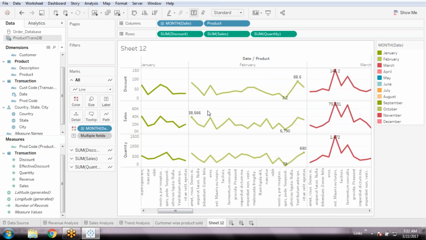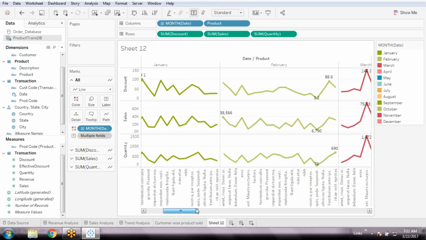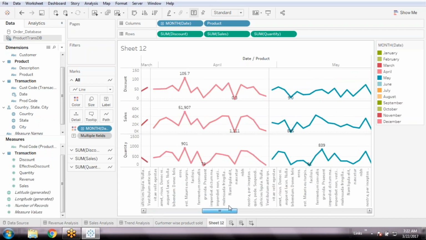For February, the highest sales is this one and lowest sales is this one. For February, here the highest quantity is this one and lowest quantity is this. So it is showing the labels only in case of highest and lowest. Right? Are you getting it?